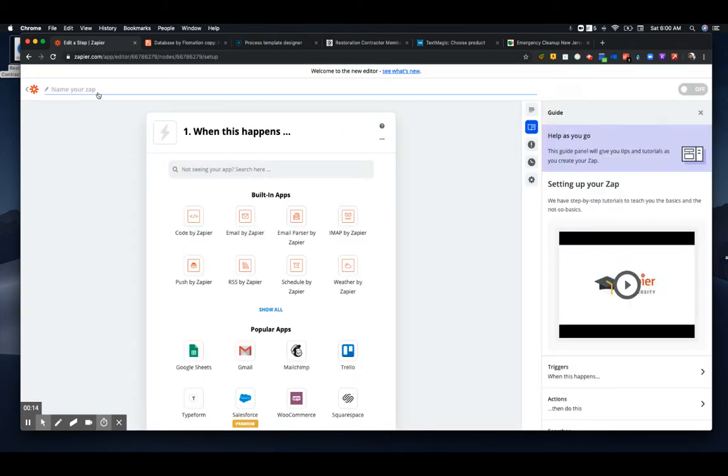We're going to start with naming our zap. So I'm going to do naming structure here. Instead of calling it 1.2, I've learned that we're going to call it 1.002, and that way they'll sort better. So this one's going to be process plan.